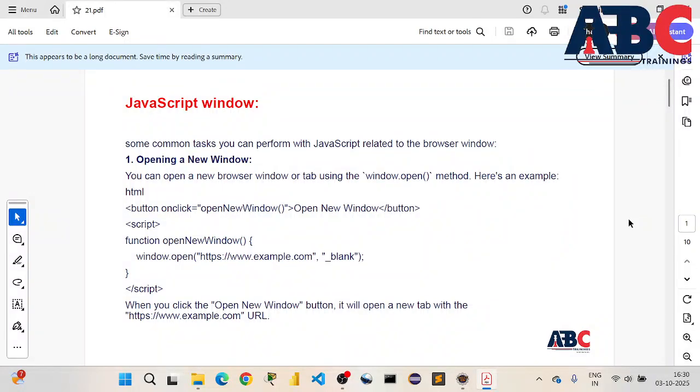Hello everyone. Today's session is about JavaScript windows. Some common tasks you can perform with JavaScript related to the browser window.